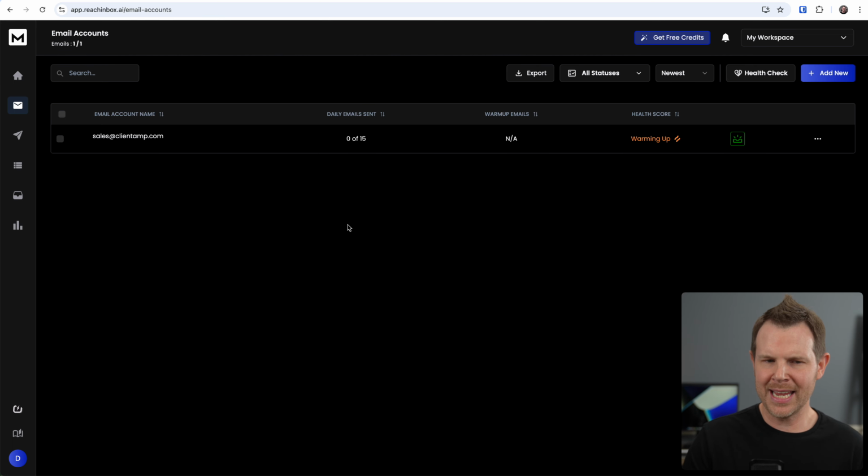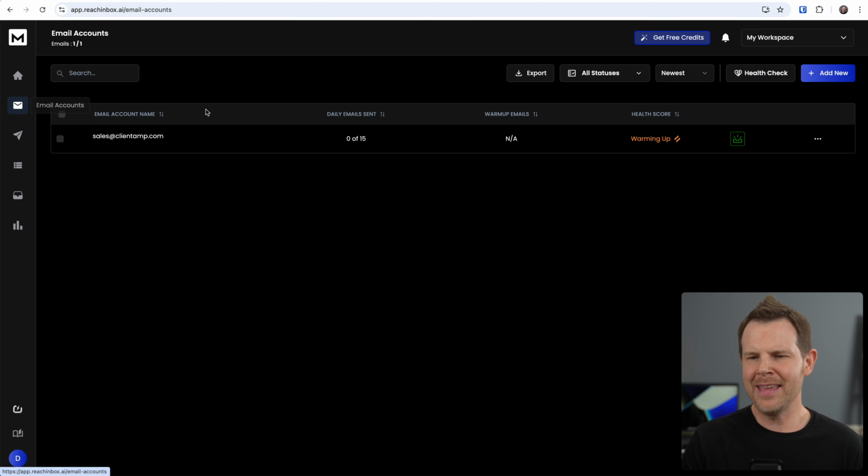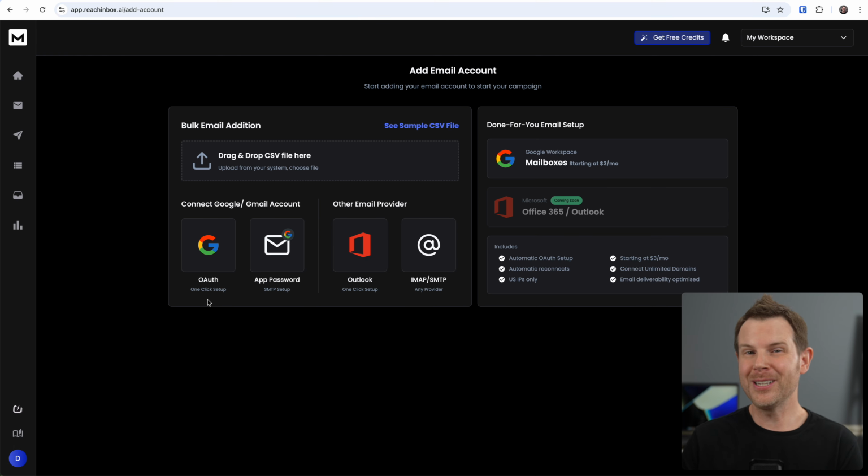First of all, to add a new inbox, we just click on the little email icon right here and then choose Add New. It supports a ton of different accounts here. You can either connect up Google Workspace via an OAuth, one-click authentication. If you're using Gmail, you can use their standard SMTP setup. Maybe you're connecting up an Outlook account or even just a regular old SMTP IMAP account. That works as well.